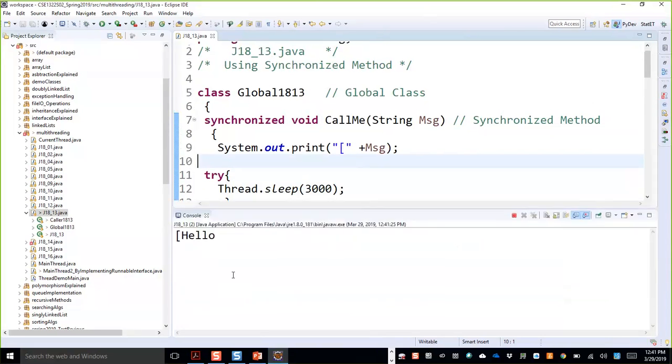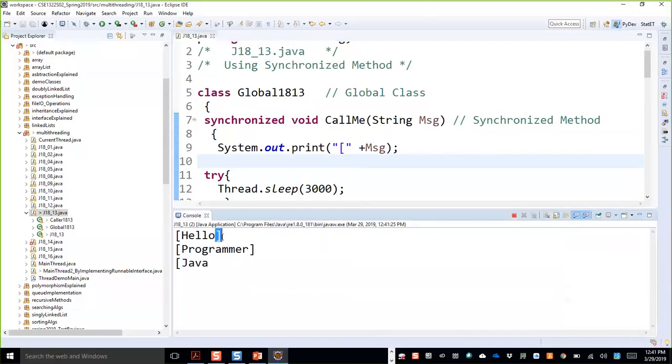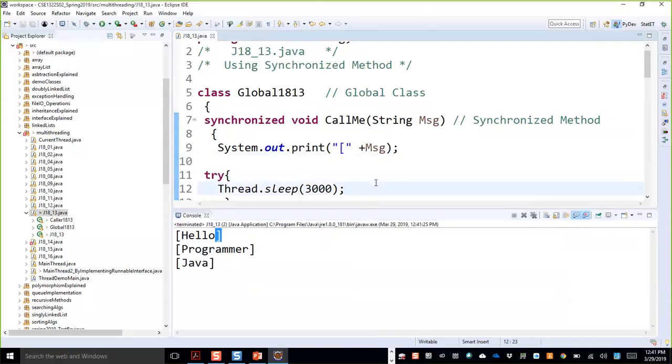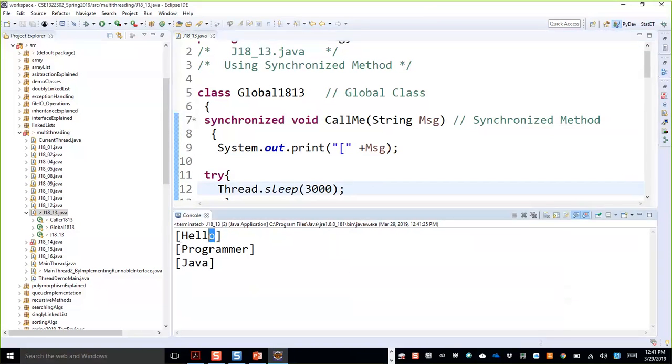Did you notice that when I'm running the program, it is waiting 3 seconds to display my closing parenthesis? Let me run it again. You will see that the first time, as soon as my program runs, it will print this part, and then it will wait 3 more seconds to print this one.